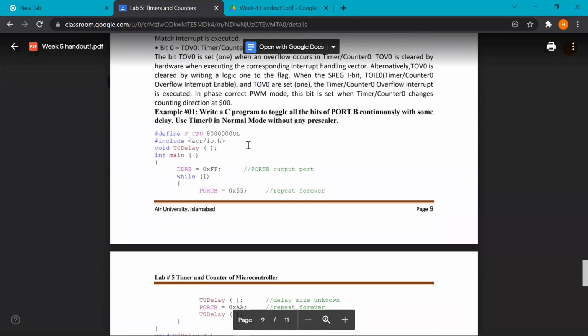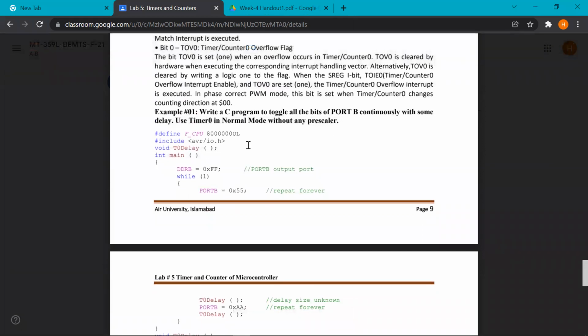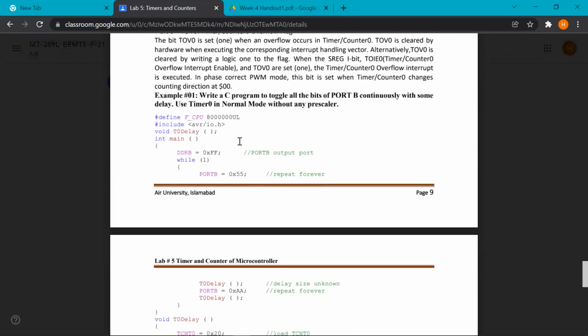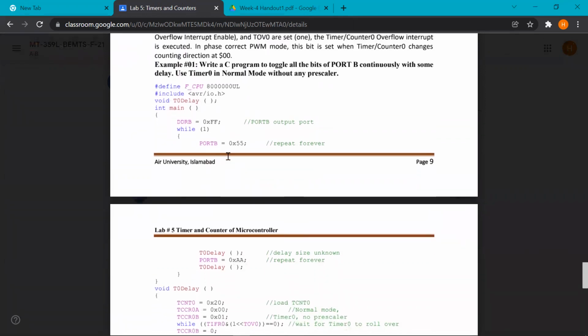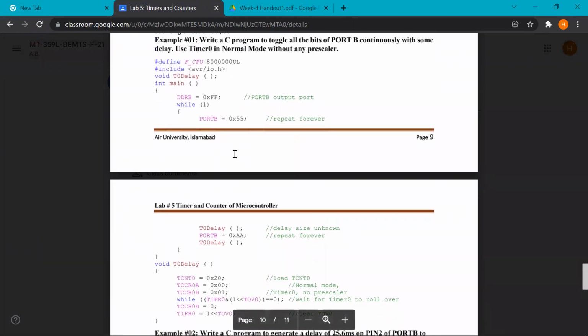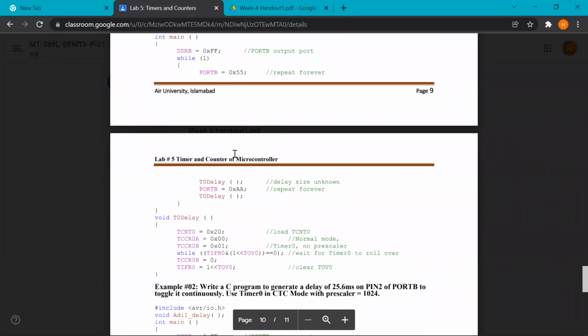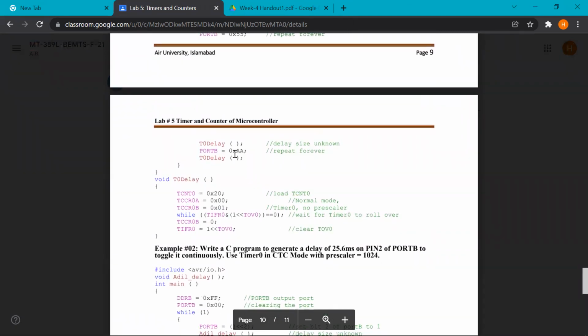Let's consider the example. We have to write a program to toggle all the bits of port B continuously with some delay, using timer 0 in normal mode without any prescaler. First we define the CPU speed, then we add the header file, then we make a delay function in the int main. We declare port B as output, then we have a while loop for port B, where we write 0x55, then we use the delay function.